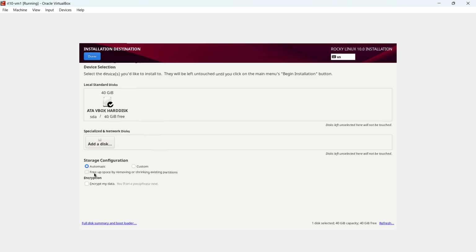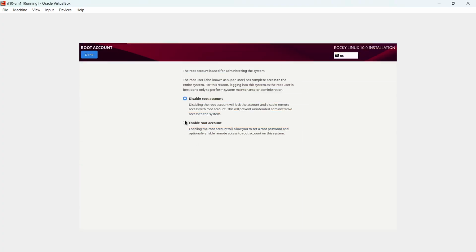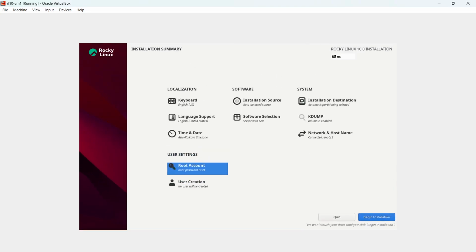Then you can set the root password, enable the root password, and you can put whatever password you want. I put a short password. Allow SSH login so that I can log in from PuTTY. Since it is a short password, I think it will ask twice, click on done. Yeah. So now everything looks good. Then we can start the installation.